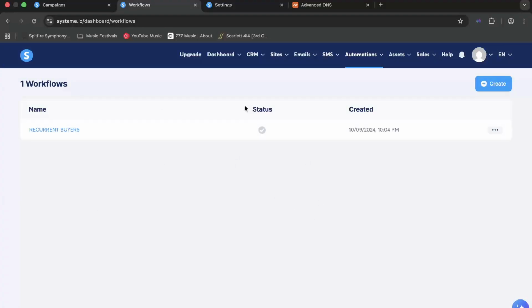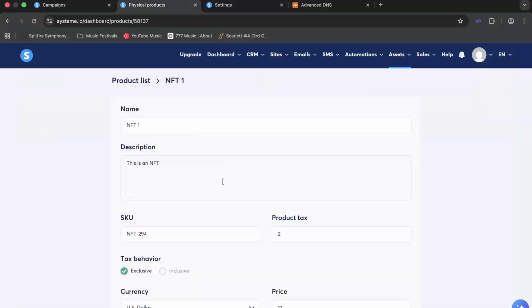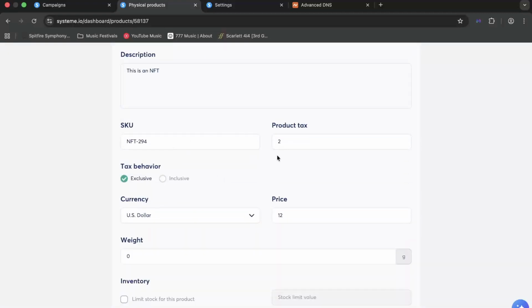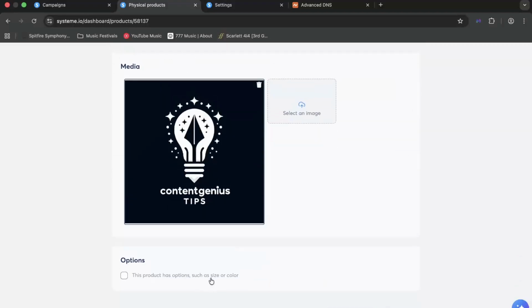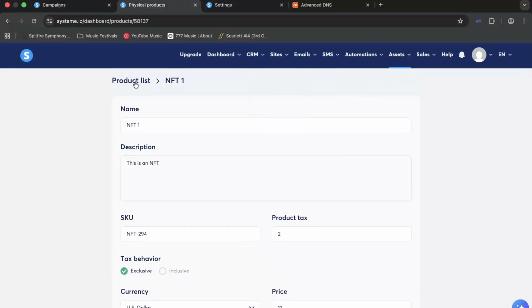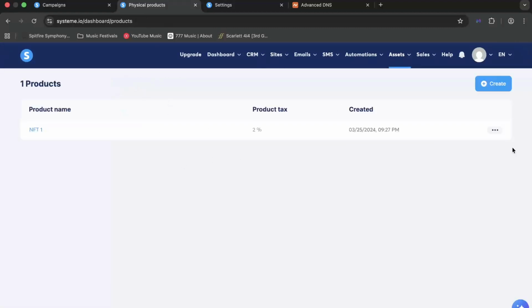So if you're ready, for example, to sell, you can just generate your own products that appear here in assets. For example, you can generate physical products. You can take out the product name, the description, you can add an SKU, there's a tax behavior, there's the weight, there's the media, there's the actual options. This product has options like size, colors, and you get an actual product list directly inside here, right? And lastly, you can set, of course, courses or payments, right?